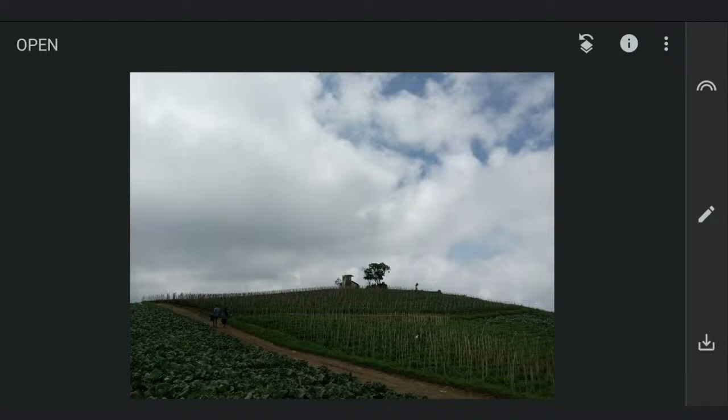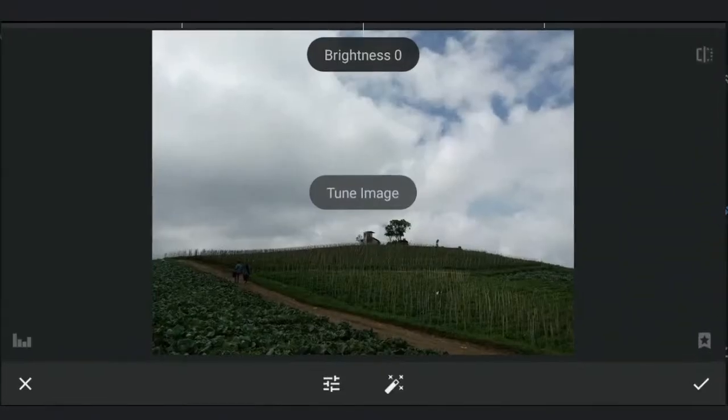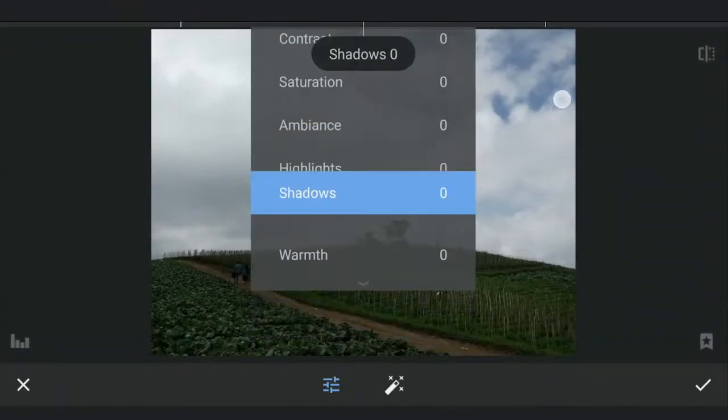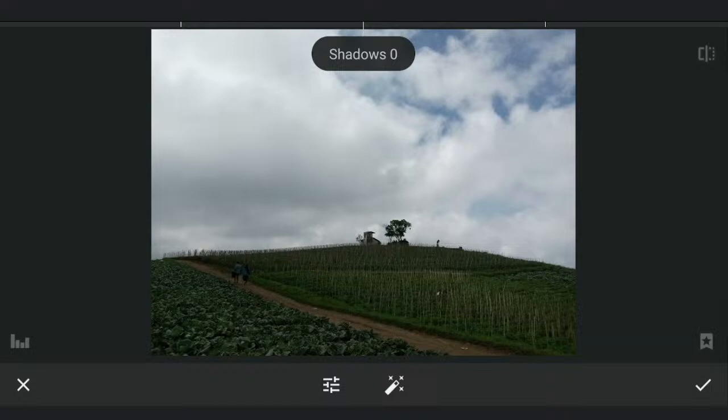I am open to suggestions here. I'll be starting this image now. You can see the greenery here and the cloudy sky. Normally we'll get as many details as possible from the foreground here, so I'll go to Tune Image. I'll be editing a few today, not only this one, maybe another 4 or 5 if possible.